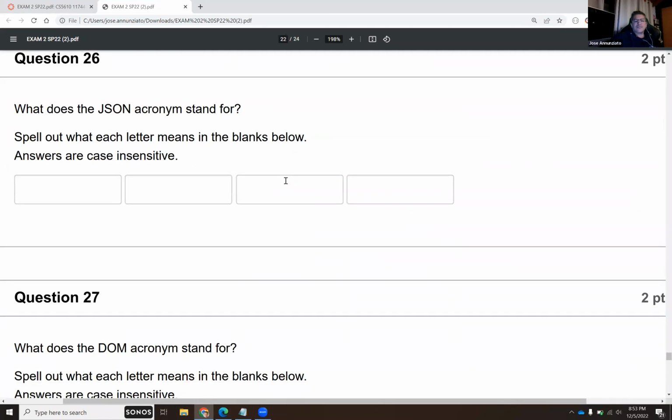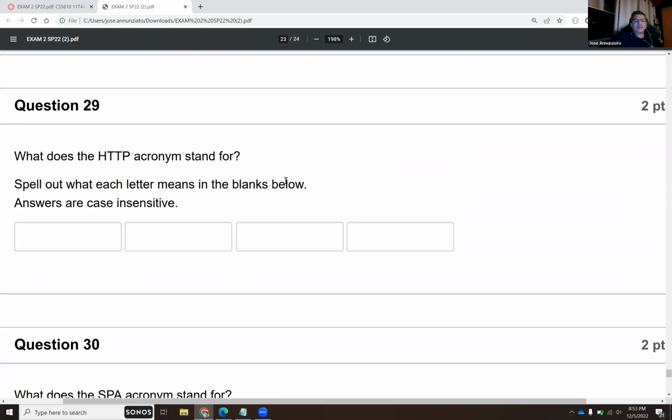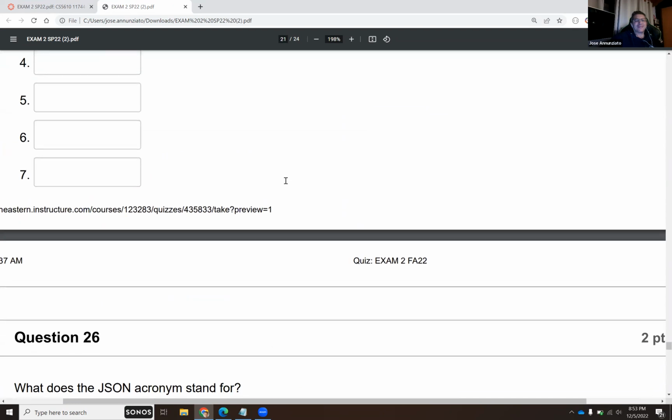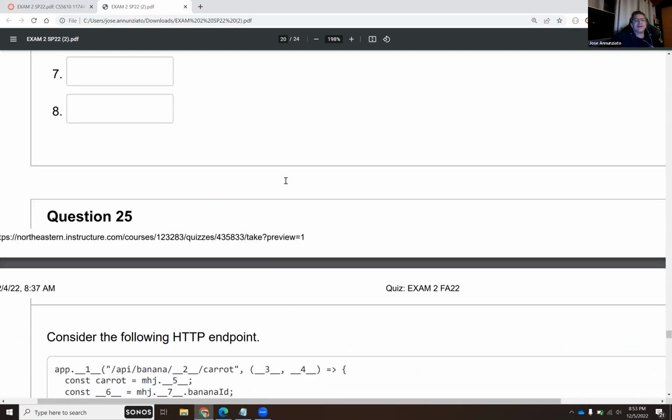What does JSON stand for? Blah blah blah. DOM. Yada yada yada. Okay. Oh, we were going backwards. Sorry. So we did that. Let's see what else.